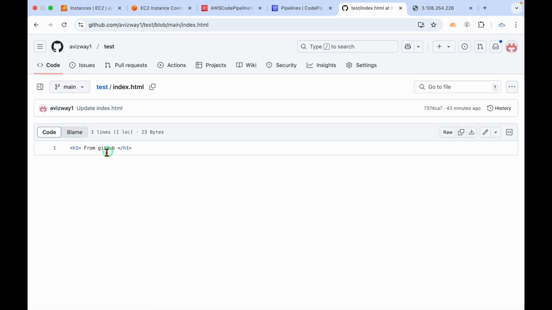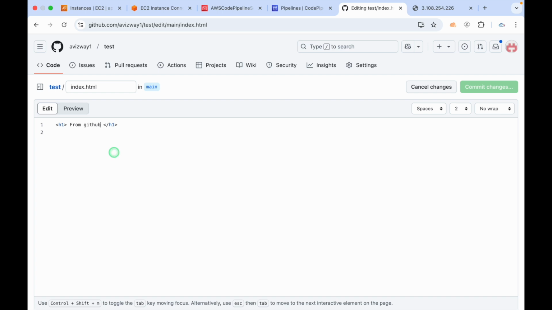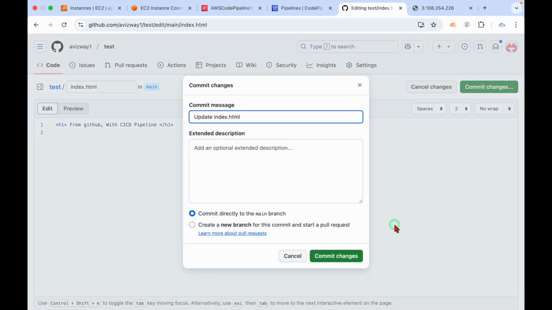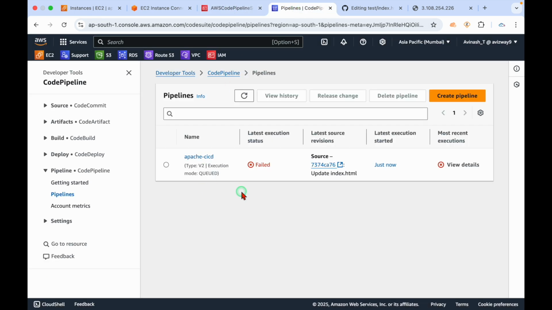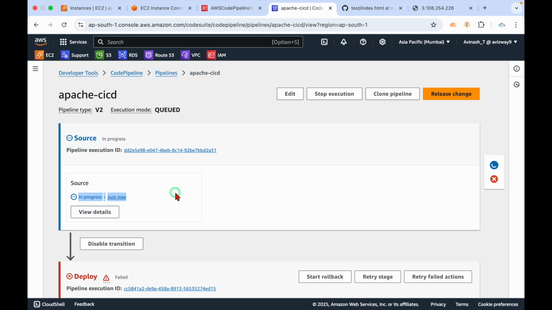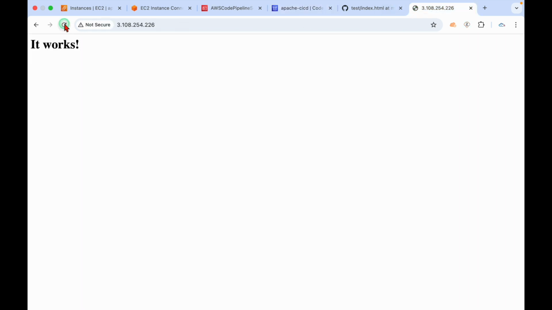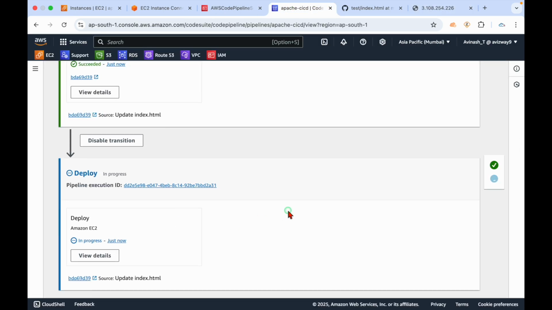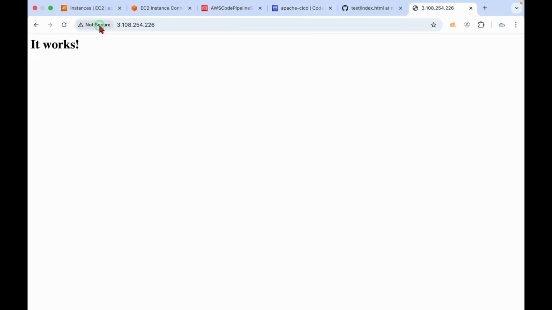Anything is fine. I'm going to call this one from GitHub, edited this from GitHub with CI/CD pipeline. Then commit the change. Obviously this commit will be detected by the pipeline and it should start an execution. Last execution 1 minute ago, it should start now. You can see here it's in progress, and currently the output is delivering as before. Once this deployment is completed, we should get the new output here.